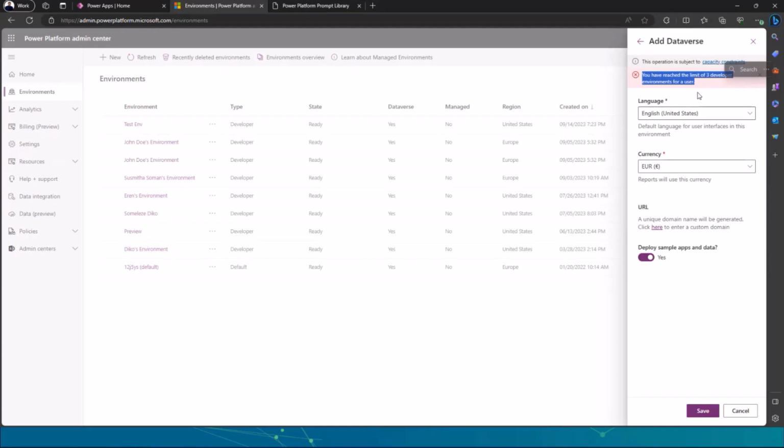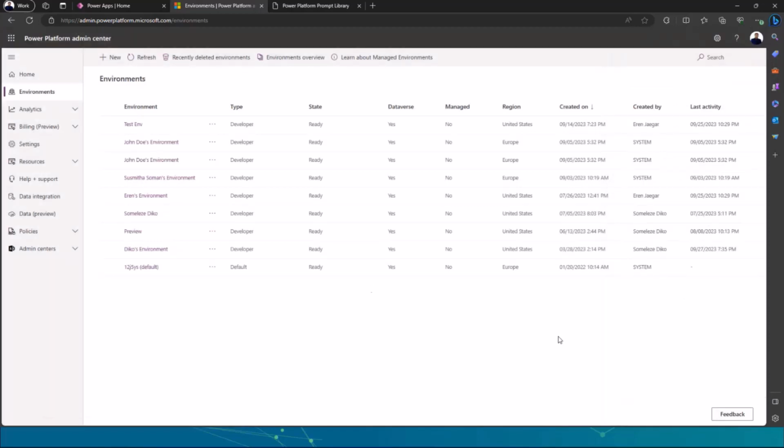So I've created 3 developer environments already. The only thing that I'll need to do now is just do some cleanup in my tenant. But once you click on save, it'll provision your developer environment. It'll take probably 2-3 minutes.